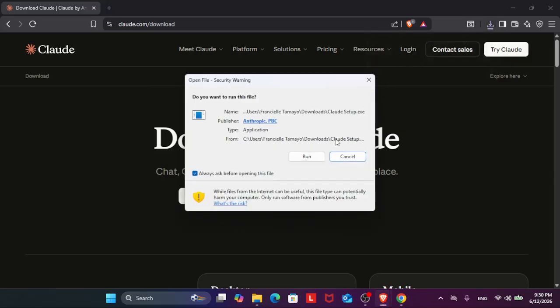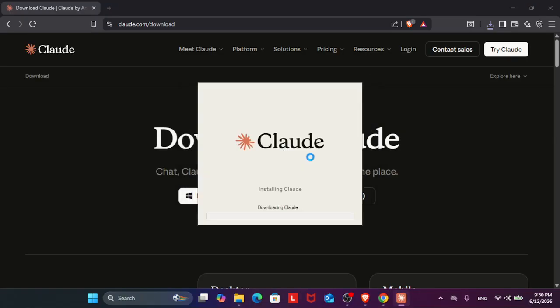Once the download finishes, you're going to double click on the installer. And then from here, if Windows shows a permission prompt, you're just going to select Yes or Run to continue. Now the installer will begin setting up Claude automatically. You should see a progress window while files are downloaded and installed on your computer. Then you're just going to wait until installation completes and launch Claude from the Start menu.